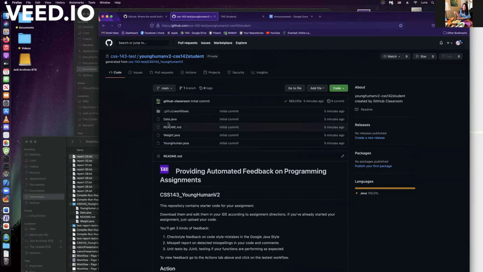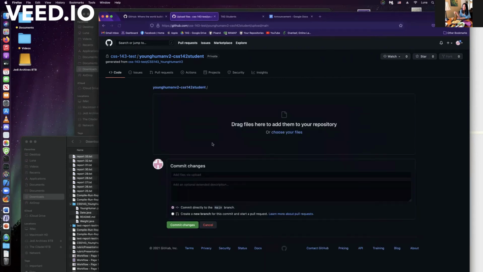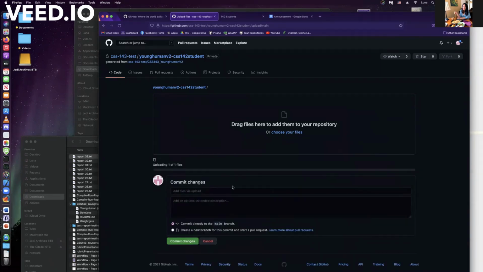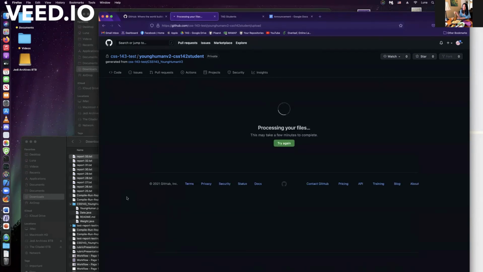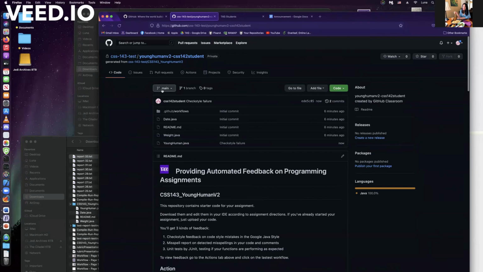Since we've already done some work on them, I am going to show you how to upload a file. So let's say I've updated the YoungHuman.java file. So I can just drag that in there. And I want to write a commit message that briefly explains what you've changed in your code. And since this is just a demonstration, it's actually going to fail the checkstyle test.